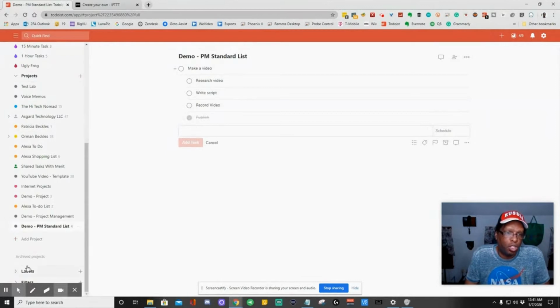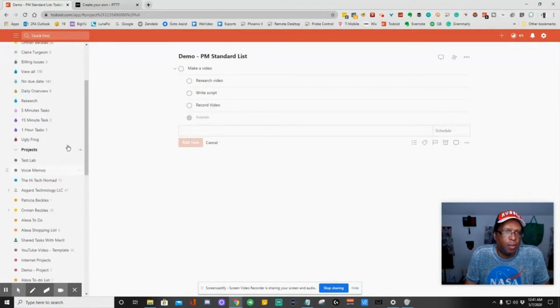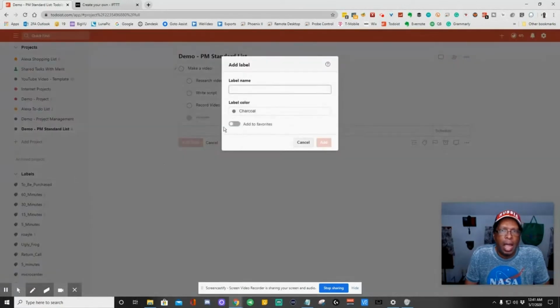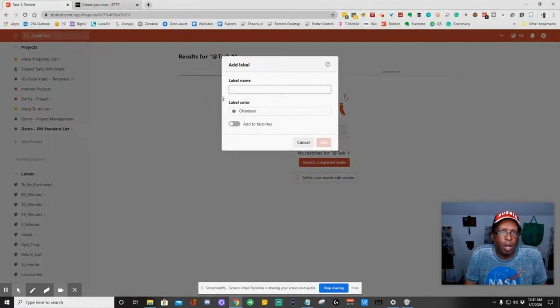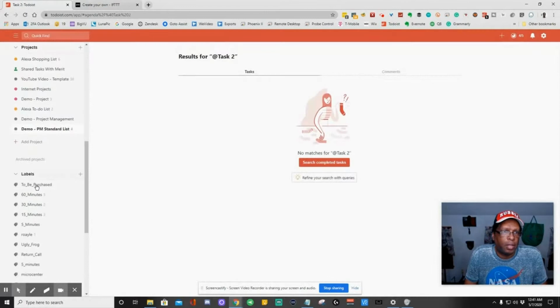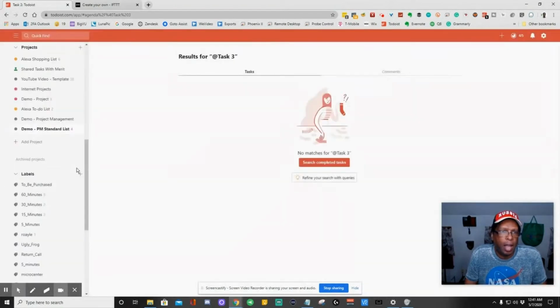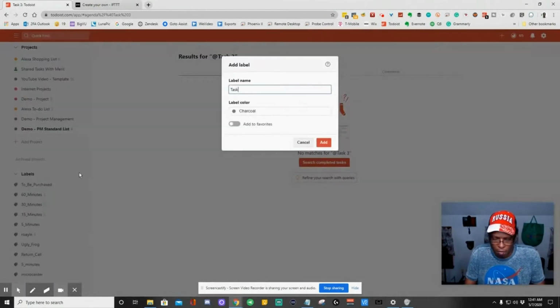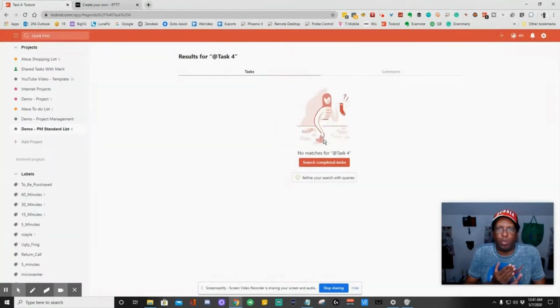All right, the first thing we need to do is create some labels. So we're going to go over to label, and we're going to create a label, and this is going to be called Task 1. Then we're going to create another one, and we're going to call that Task 2. And then we're going to do a Task 3. And then we'll create the ever popular Task 4. So now we have 4 labels, Task 1, 2, 3, and 4.